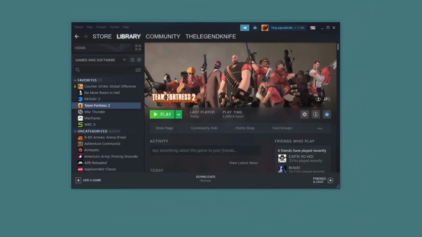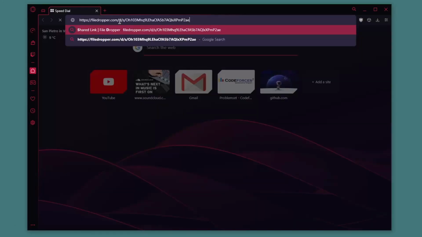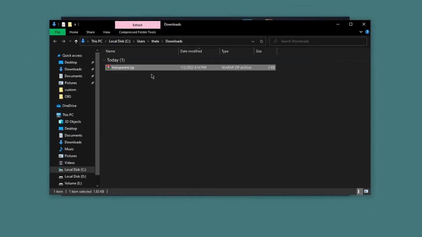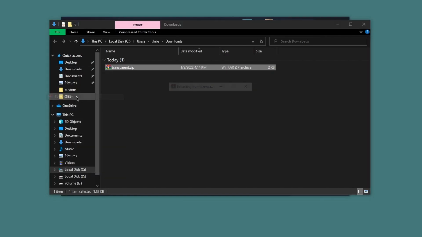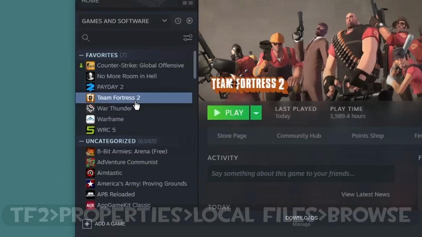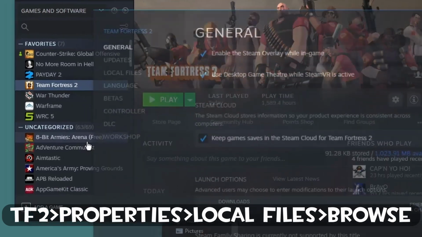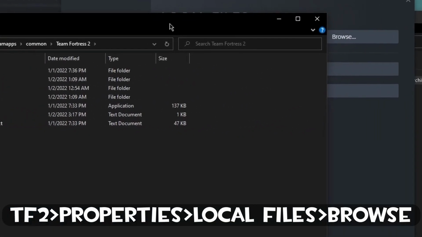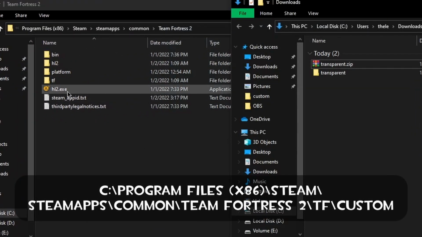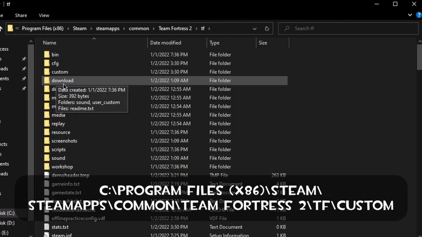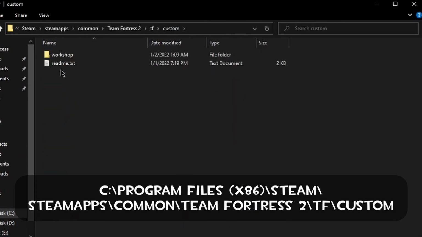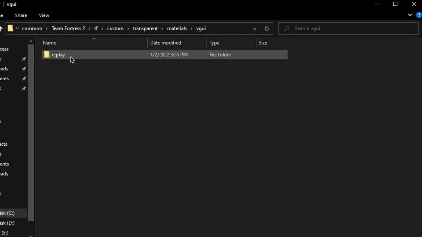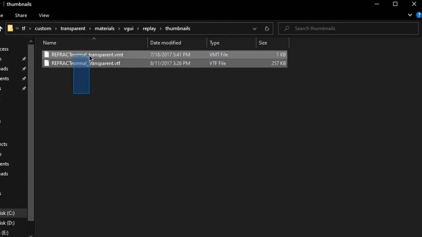We will begin by opening up our browser and downloading the VTF and VMT files. Simply download the zip folder and extract it. To access the Team Fortress files, go to Steam, right-click on the game, Properties, Local Files, Browse. Once there, click on TF and then go into the Custom folder. If you don't have one, simply create one. Put the downloaded folder into the Custom folder. You should keep the structure of the folders. And there is the VTF file.